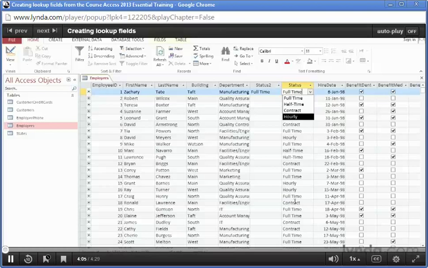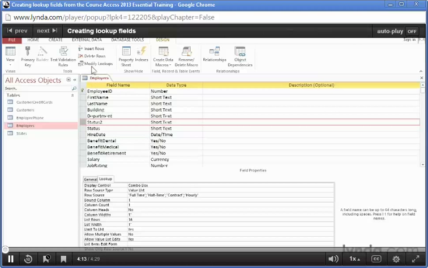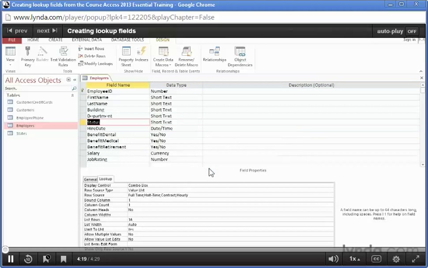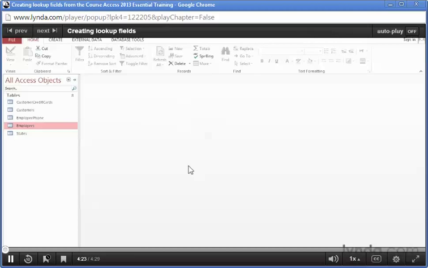Now the only thing left is to get rid of this other duplicate Status 2 field. One more time, back in Design View. I'll select the Status 2 field, and I'll press Delete Rows from the ribbon. It'll ask me if I want to permanently delete them, and I'll say yes. Now my table is complete. I can close it and save the changes. So in addition to providing control over what gets entered, lookup lists can dramatically speed up data entry as well.